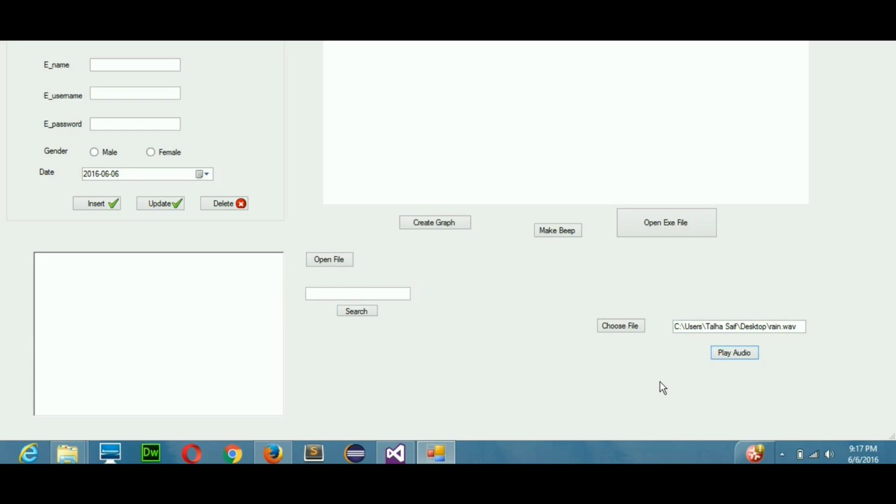So you can see how well you can play any audio sound like that.